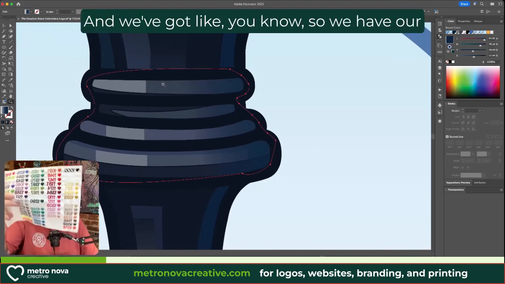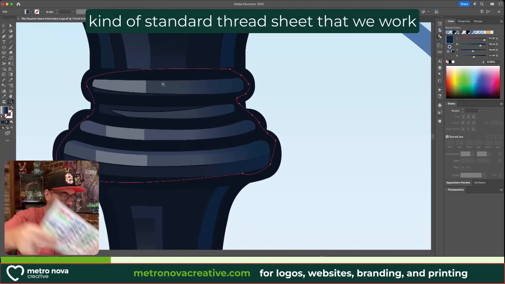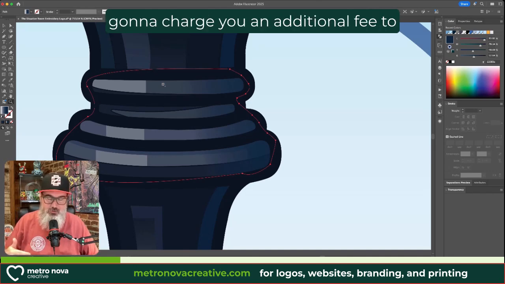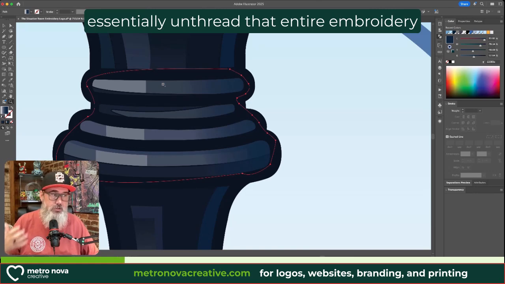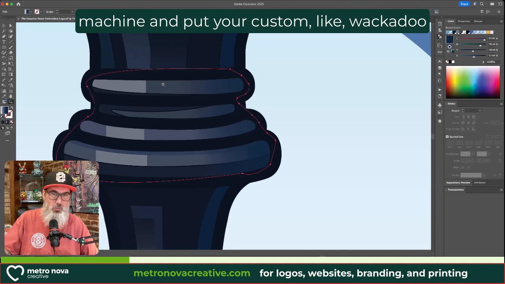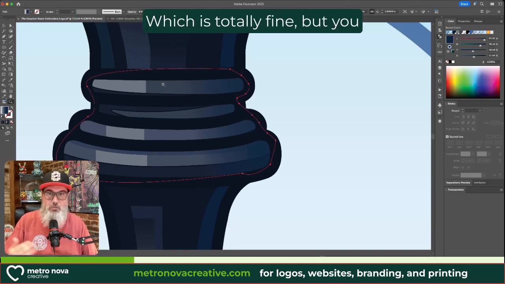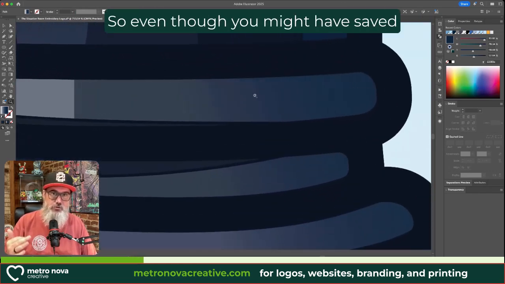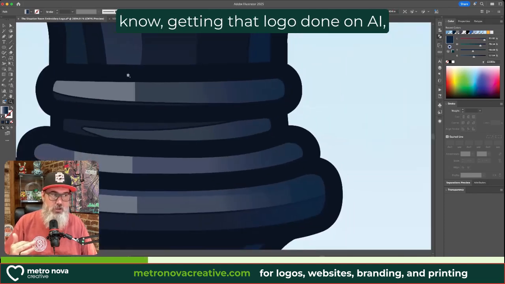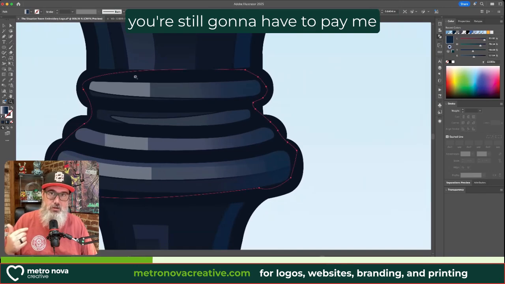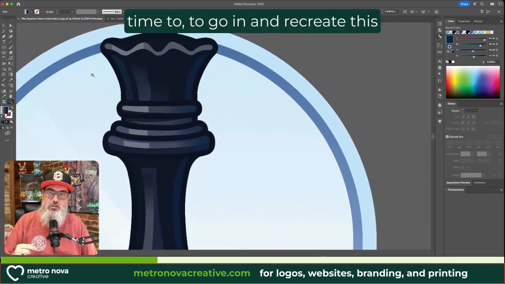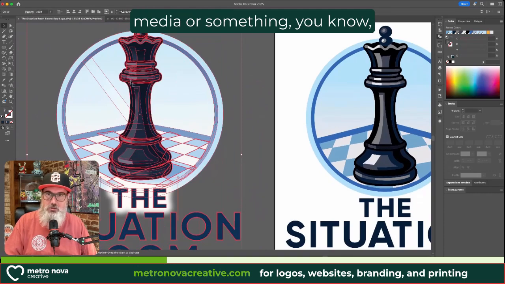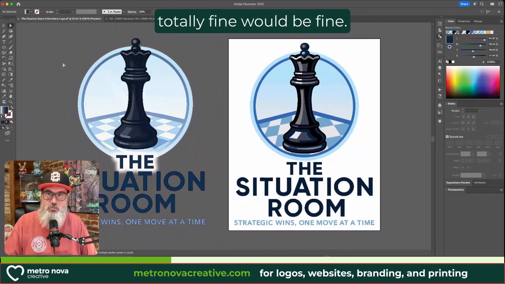We have our standard thread sheet that we work with. In some shops, if you don't stay within that, they're going to charge you an additional fee to essentially unthread that entire embroidery machine and put your custom colors in there, which is totally fine. But you should be prepared that there might be a service fee there. So even though you might have saved some time and some money by getting that logo done on AI, you're still going to have to pay me time to go in and recreate this the right way. So again, on your social media or something, totally fine.